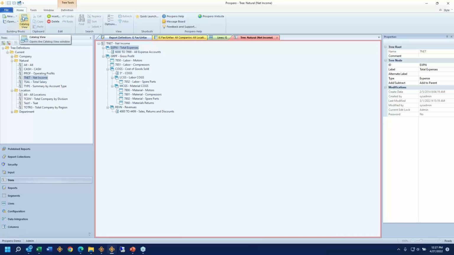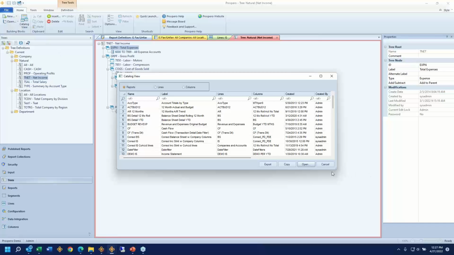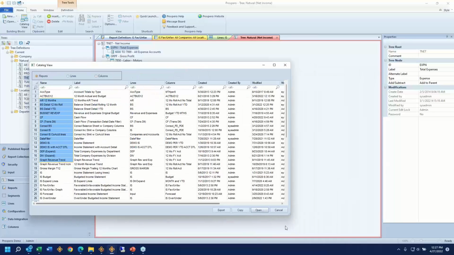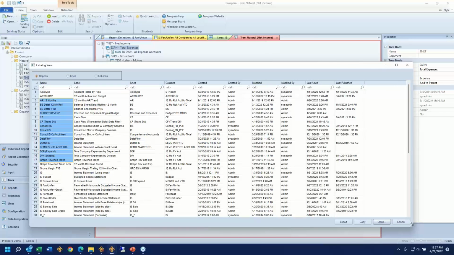Now, the second thing I want to share is related to that. Under the home ribbon, we have a very nice catalog view where I can see all the items in the system. So here are report 1, 2, and 3. I can see who last modified it, when, and who last published the report available to our end users.